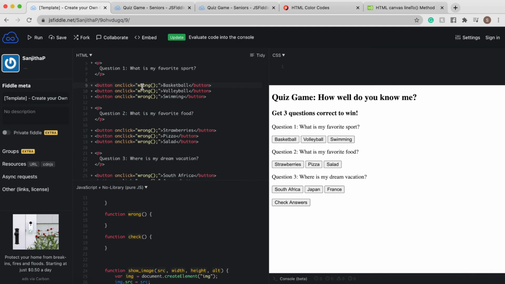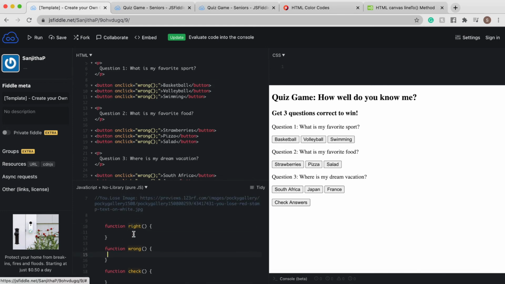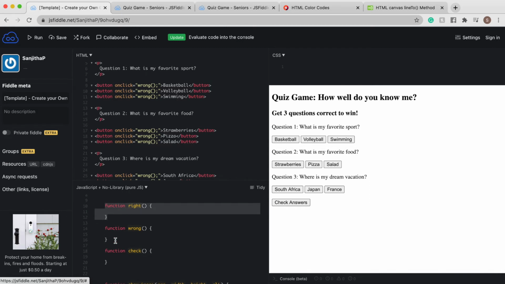So here, first of all, we have 3 functions that we are going to write. Some sort of code to run when the user selects the correct option. Some sort of code to run, which we're going to fill, it's not going to look this bare, when the user selects the wrong option. And then some sort of code to run when the user selects their check answers button, right?